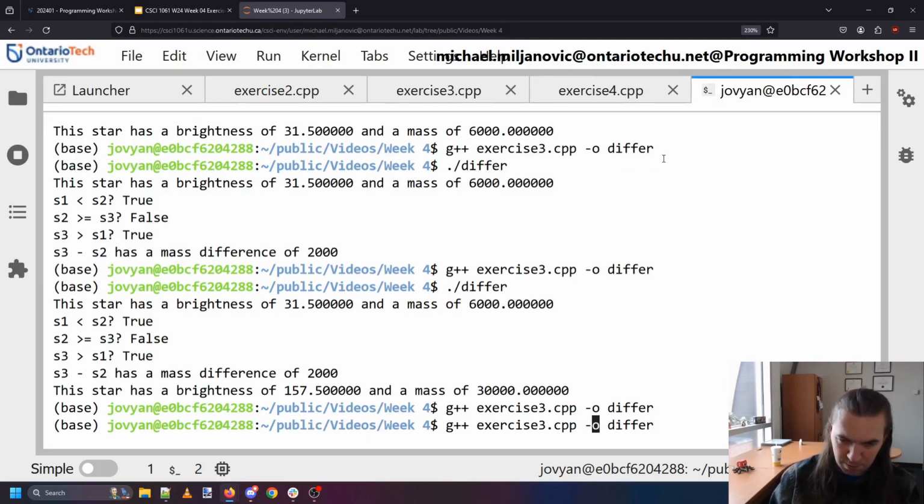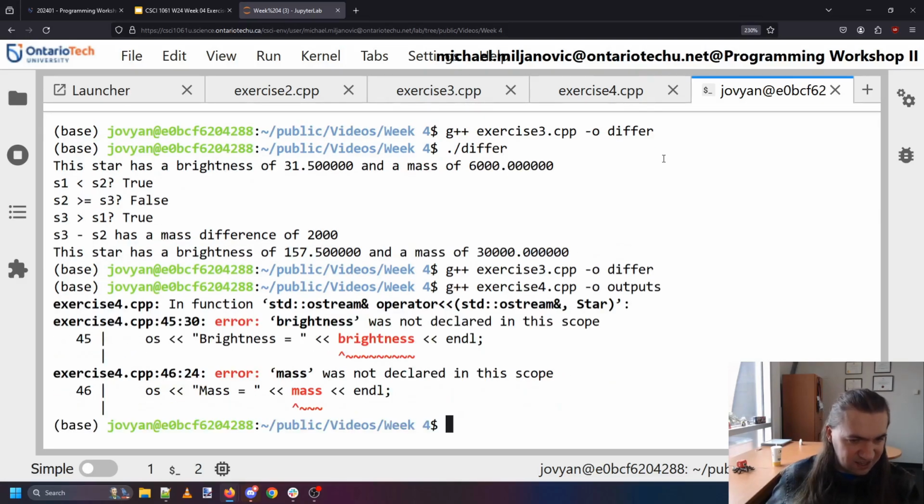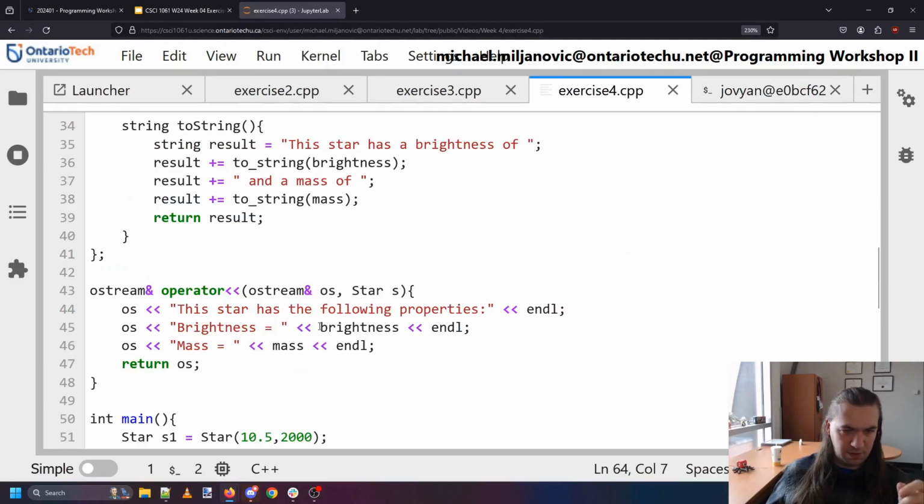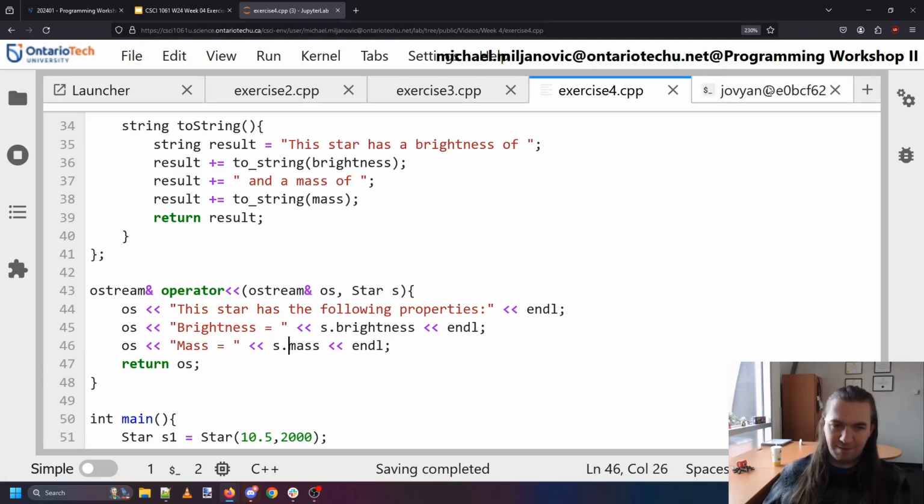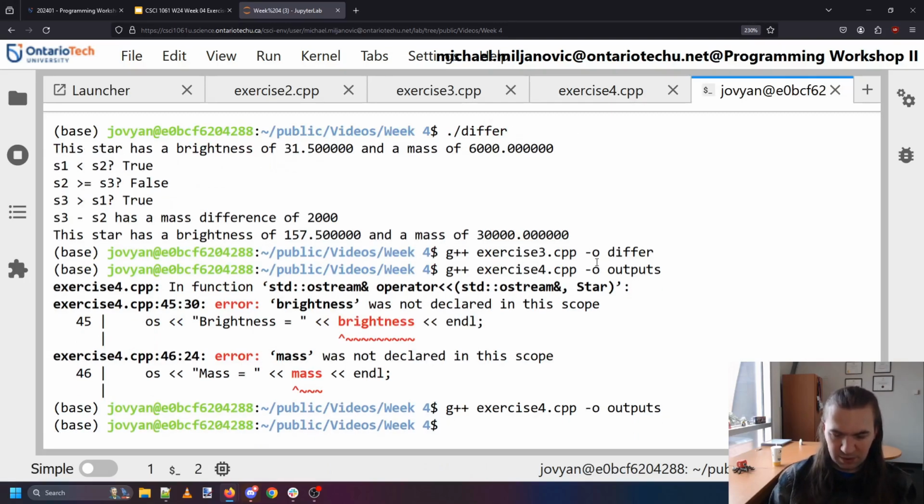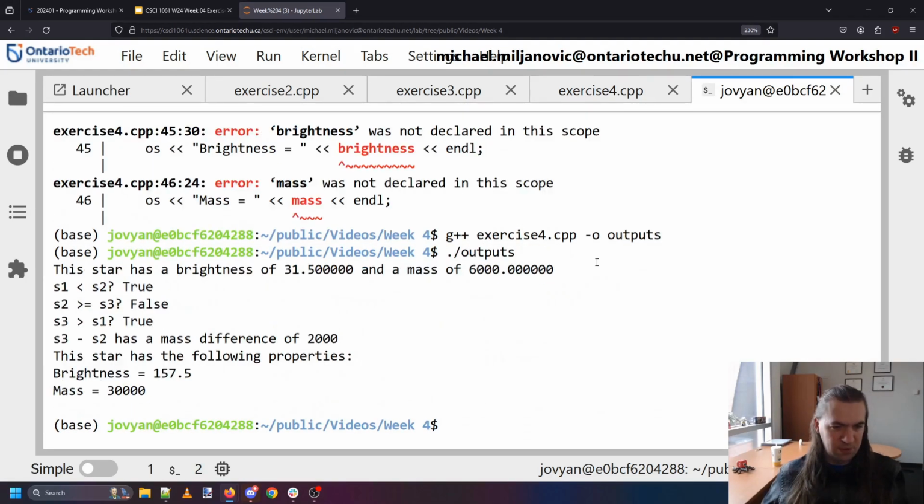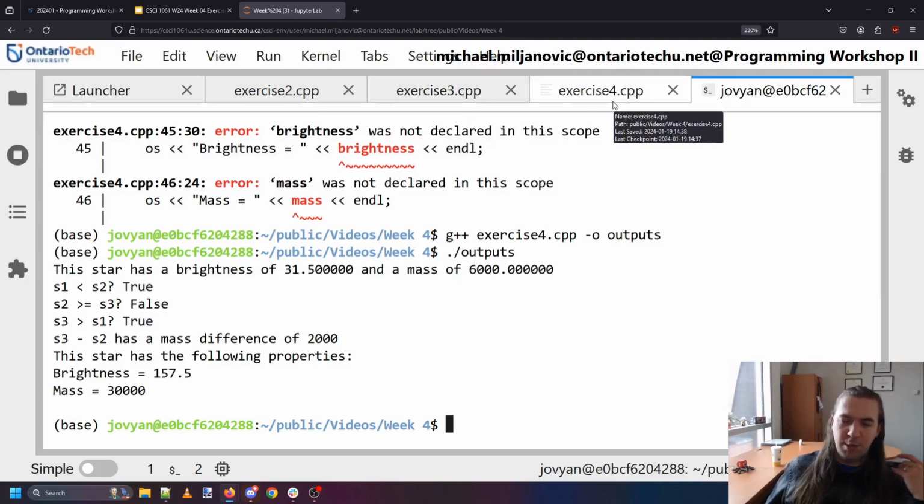Sorry, exercise 4. Outputs. Right, it shouldn't be brightness and mass. It should be S dot brightness and S dot mass. And my outputs. See, the star has the properties that I mentioned before. So the nice thing of this is it means that I no longer have to do star dot to string every time I want to print out a star. I can actually just send it directly into the output, into cout, and it will give me whatever text I feel like coming up with.